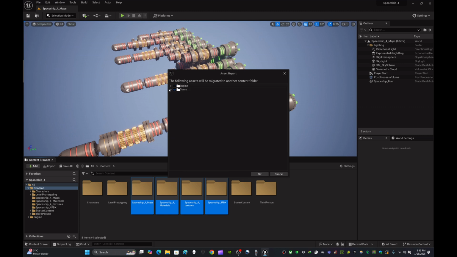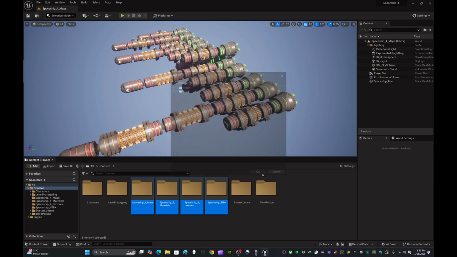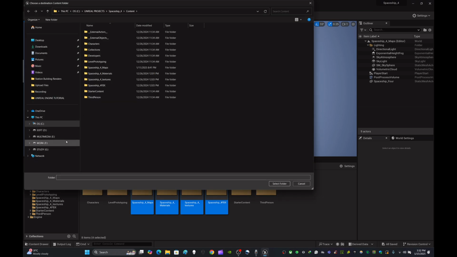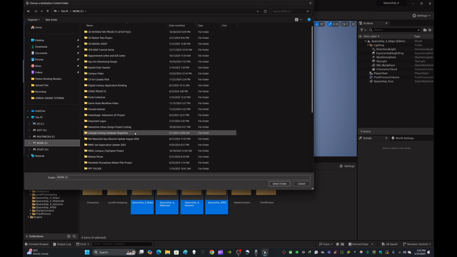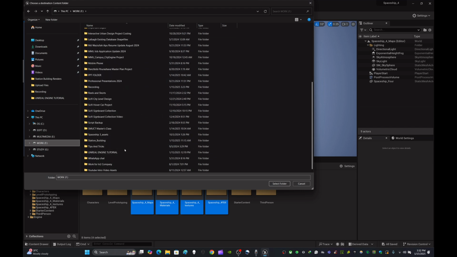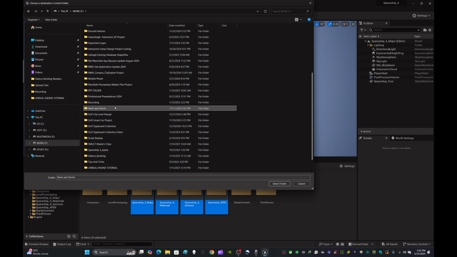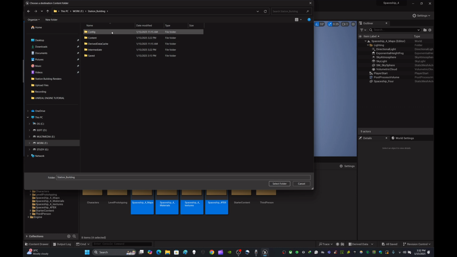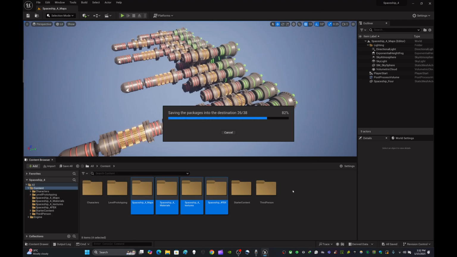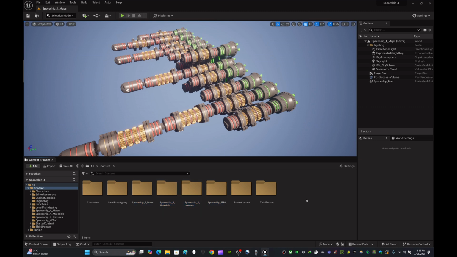Go to there and go to work, go to where is the station building? Yeah, there. Go to there, and the content, select the content folder and select folder. Yeah, now you see something happens. You just see that it migrates.